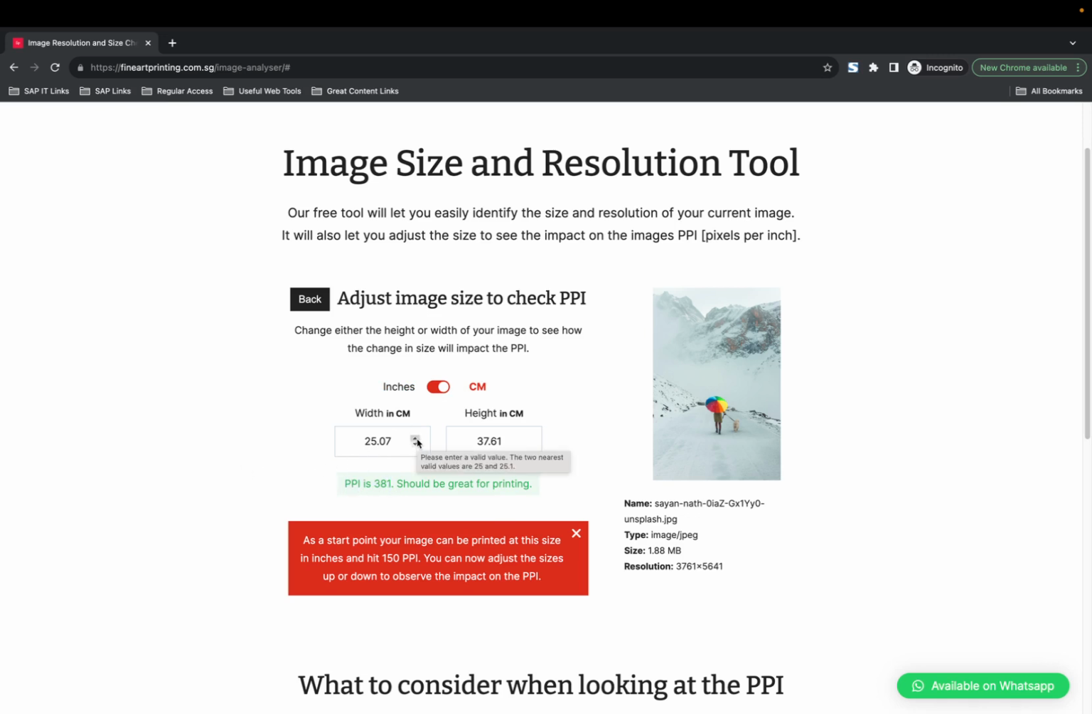So what we can start to do is increase the size of the image. So this would allow us to get to a size of 31.8 by 47.7, which would allow us to print at a PPI of 300.